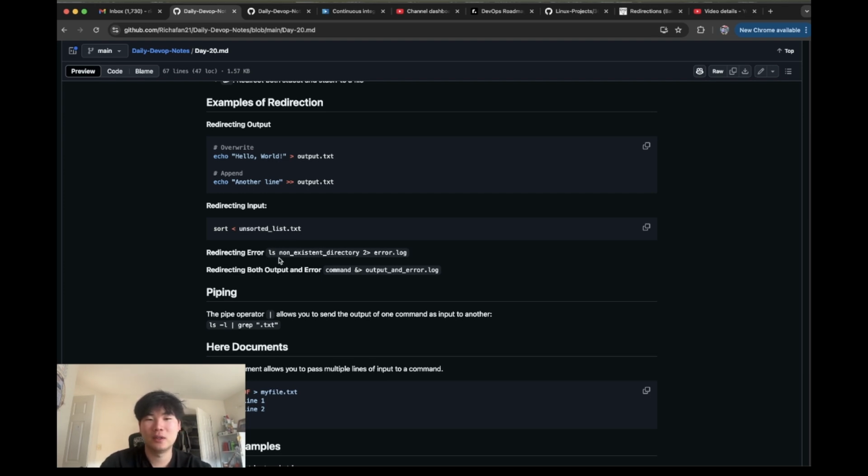An example here is when we want to run ls on a non-existent directory. So obviously you can see that it doesn't exist, so there'll be an error saying it doesn't exist, and then that error will go into error.log. And then redirecting both. For example, a command: we'll have an input and output, and we can go to output. It'll have an output and maybe an error, and it'll go to the output and error log.